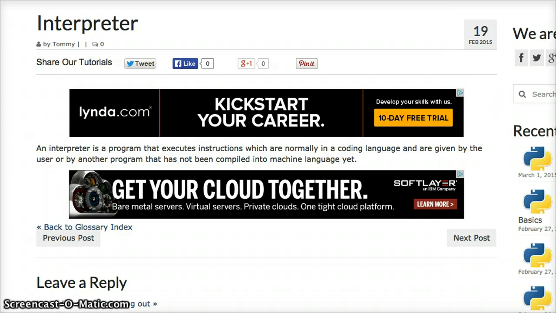In today's glossary, we're going to talk about the interpreter, the Python interpreter, to be exact. An interpreter is a program that executes instructions, which are normally in a coding language. When we give these instructions, the interpreter will compile it into machine language, like ones and zeros, for the computer to understand. So that's why we use an interpreter.